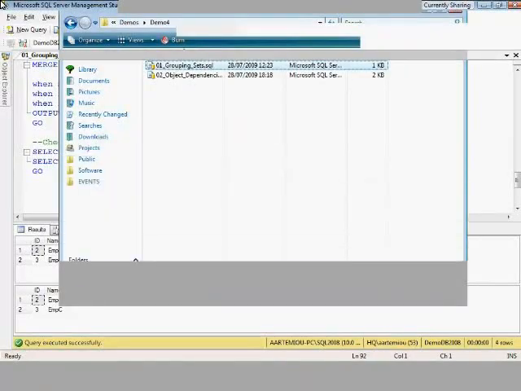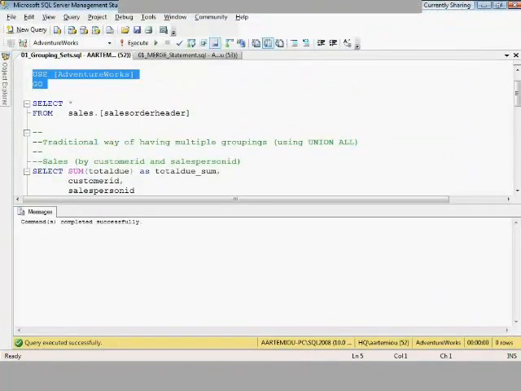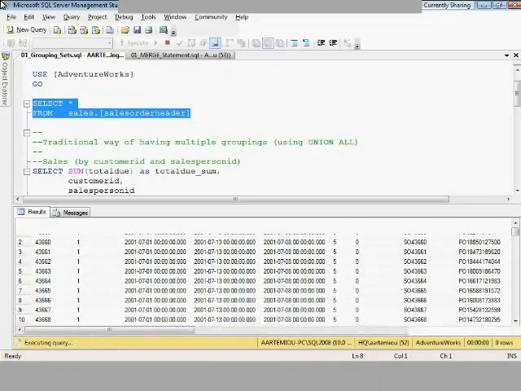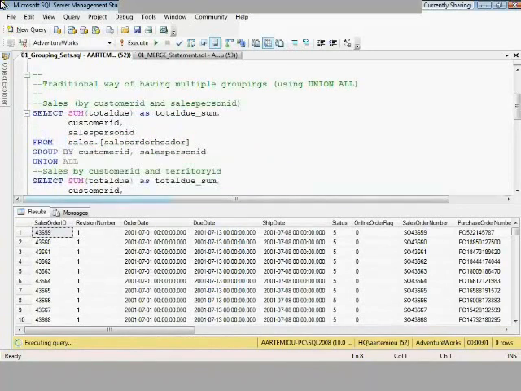So, grouping sets. I'm using the AdventureWorks database. I'm going to perform my grouping on the Sales.SalesOrderHeader table. You can see some sample data here. So the traditional way of having multiple groupings was by using the union all keyword.